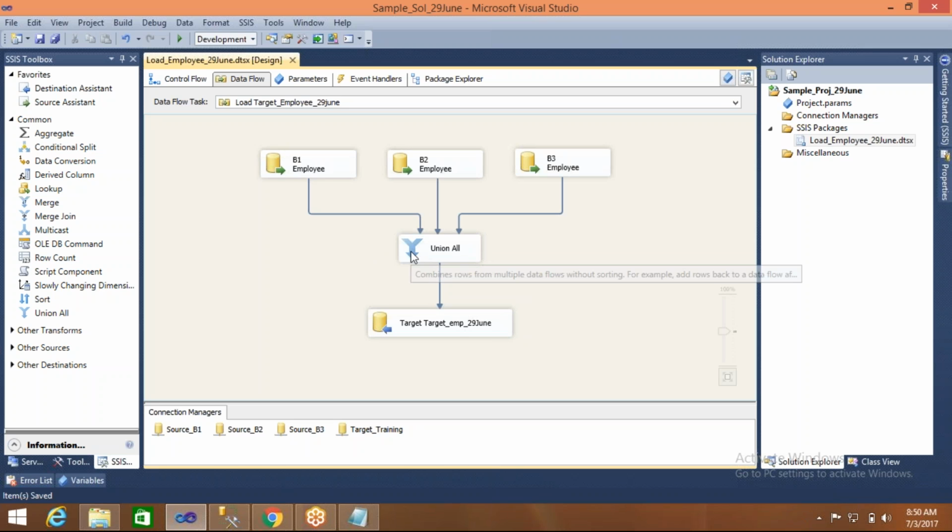And tomorrow we will see some other transformations. Okay, so we will wrap up for today.